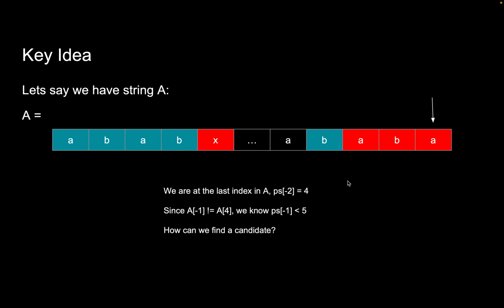And we know from the prefix suffix array that the prefix suffix length until this point is 4, which makes sense because ABAB is equal to ABAB, right? So it's 4. Since a1, which is A, is not equal to a5, which is X, we know that the prefix suffix at this point is going to be less than 5. How do we find a candidate?